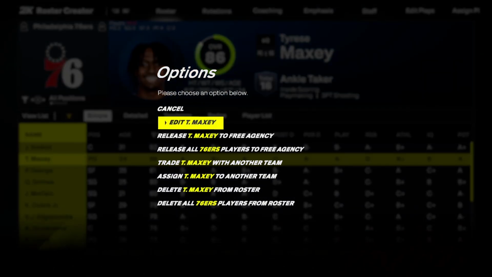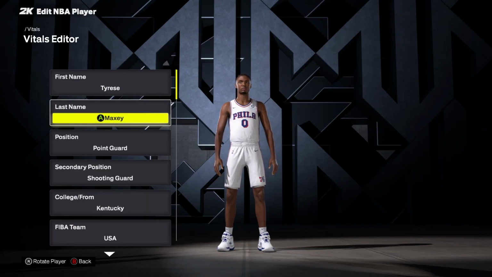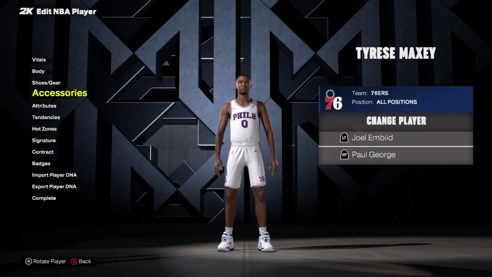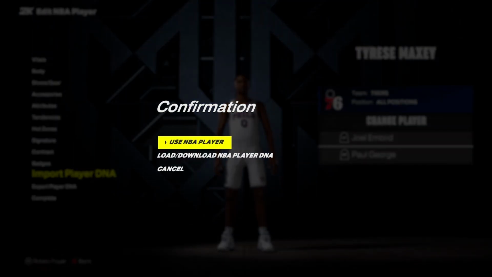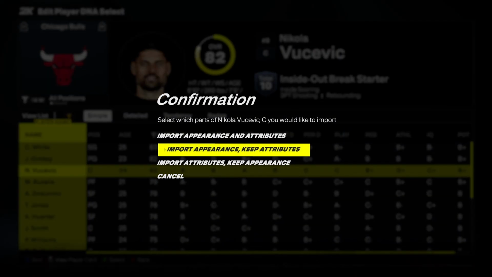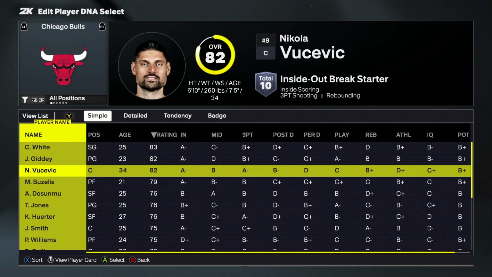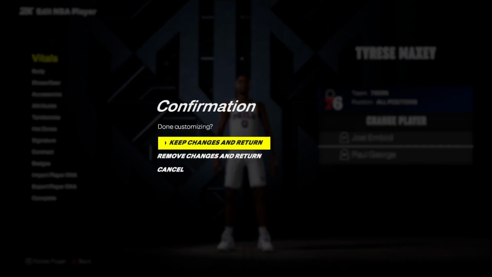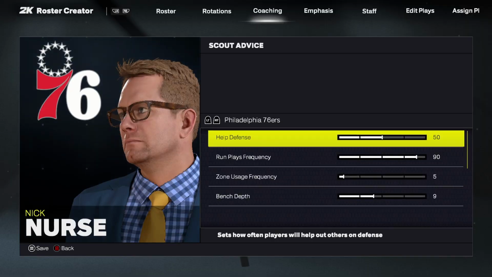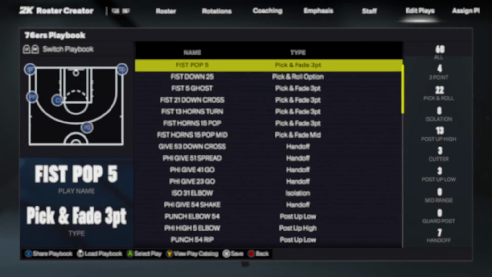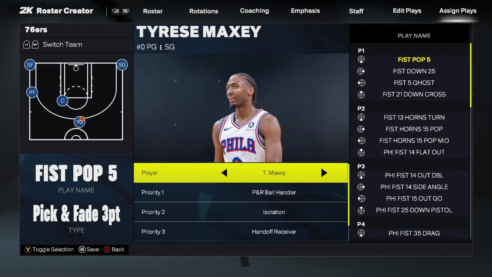Once you are in, you can change pretty much anything: edit players' names, vitals, attributes, accessories, or even their appearance. You can also import another player's build, like bringing LeBron's stats over to another player, and completely customize how your team looks and plays. If you wanna go deeper, you can also tweak rotations, coaching emphasis, staff roles, and assign plays to make the roster feel even more realistic or creative.